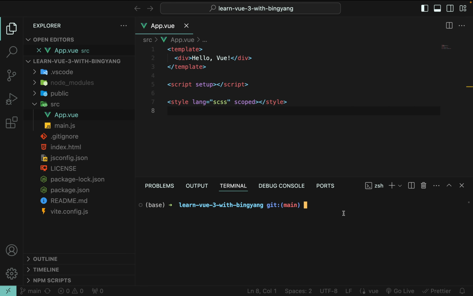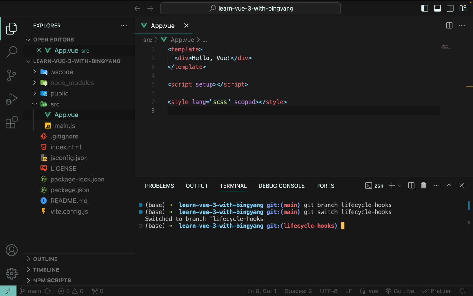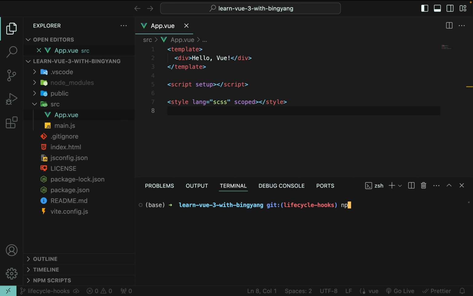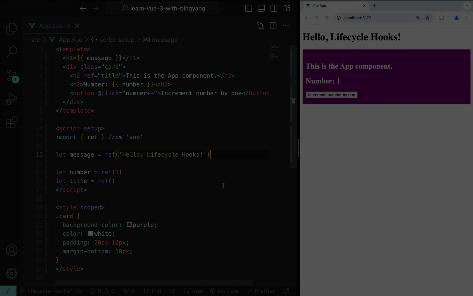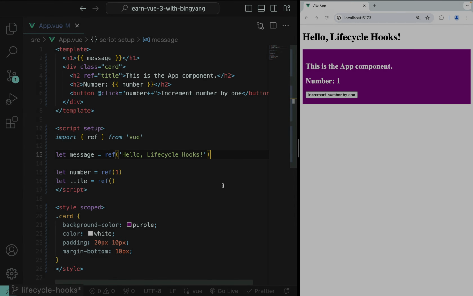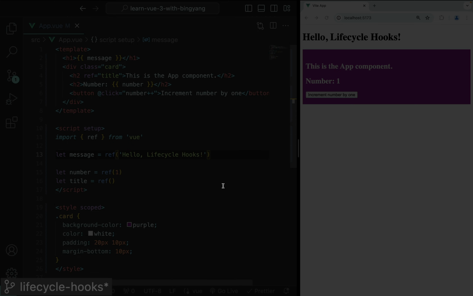First, let me create a Git branch for this Vue concept, so it will be easier for you to review the code later. Git branch lifecycle hooks, git switch. Okay. Now we're on branch lifecycle hooks.